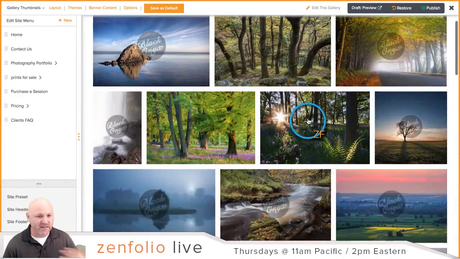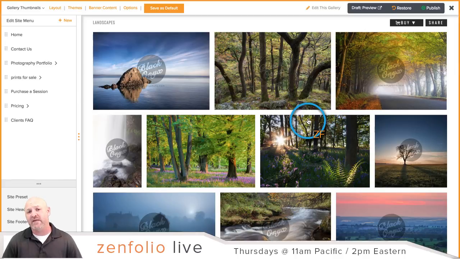So once you've got that done, and you're happy with the way that gallery is looking, and you think maybe this is the way that you want the rest of your galleries to look, you can click this orange Save as Default button up here, and that's going to make this the default settings for all of your galleries.